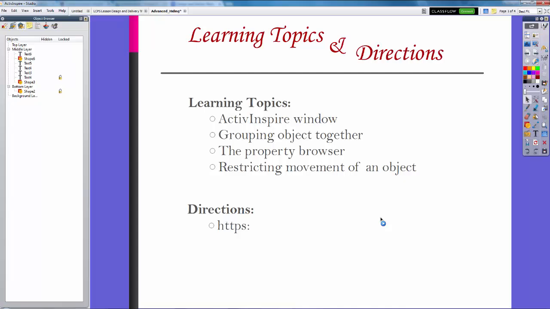Secondly, we're going to talk about how you can group objects together so that they become one big object. We're going to talk about the property browser as well as the object browser. We're going to talk a little bit about layering in this particular one. And then finally, we're going to talk about restricting movement of an object. If we don't want an object to move up or down, we only want it to move horizontally, we can go about doing that, or vice versa if we so desire. So those are the things that we're going to learn about in this particular activity.